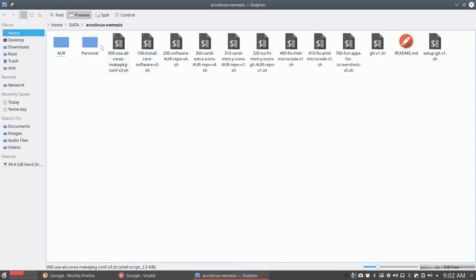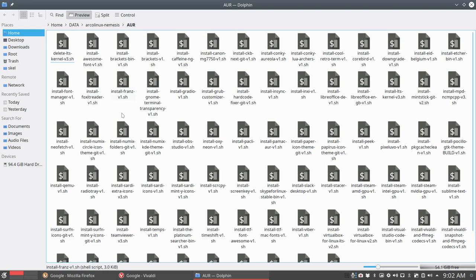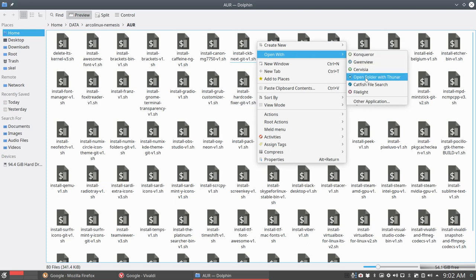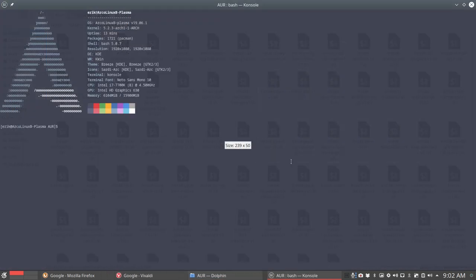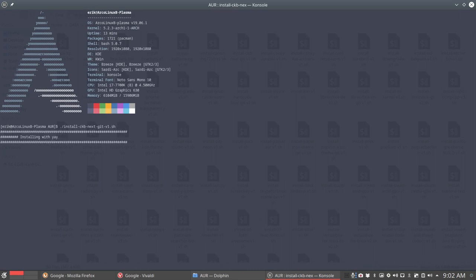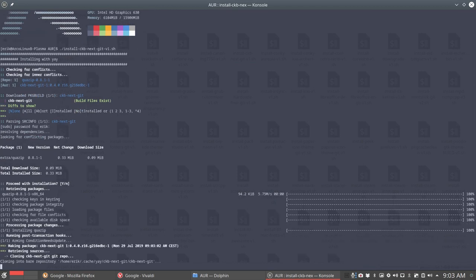So in here, this keyboard software is called CKB Next Git. If I install that one, everything is fine. So I just figure it out once, and then I make a little script with it. CKB next, and then go ahead, my friend, install, yes, please.